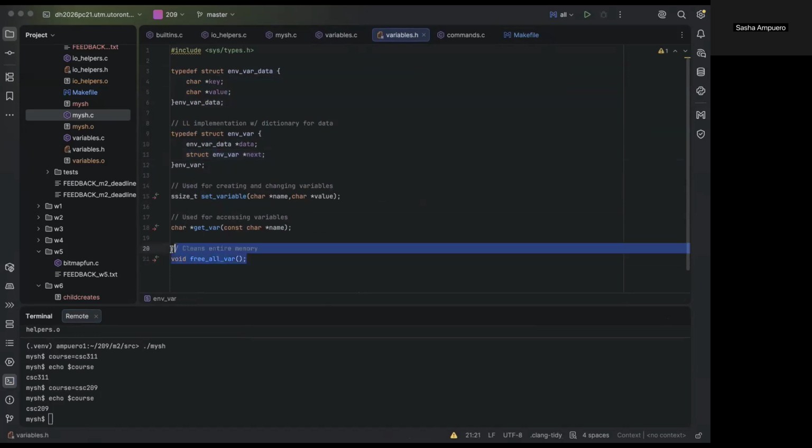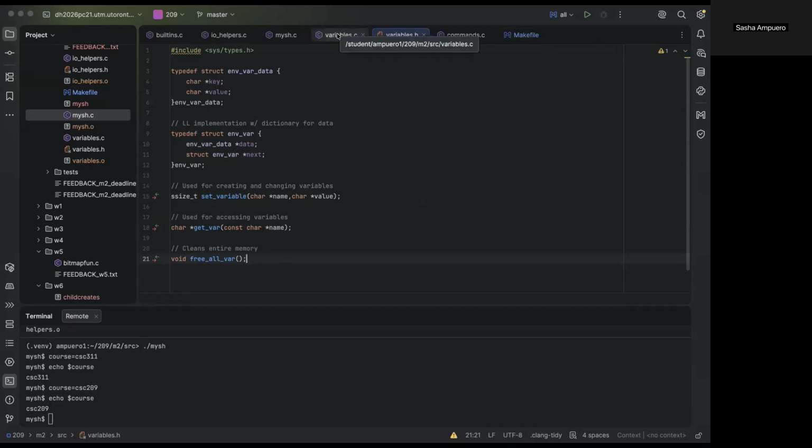We also have free all variables, which we'll be getting into later, that is in charge of cleaning up all the memory during termination at the end of our shell usage. Now, let's get into variables.c, which is the actual bulk of our code.